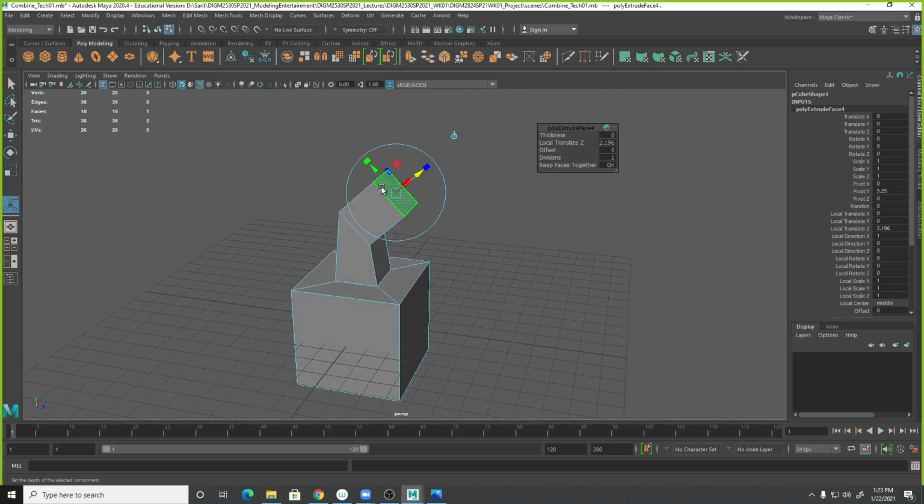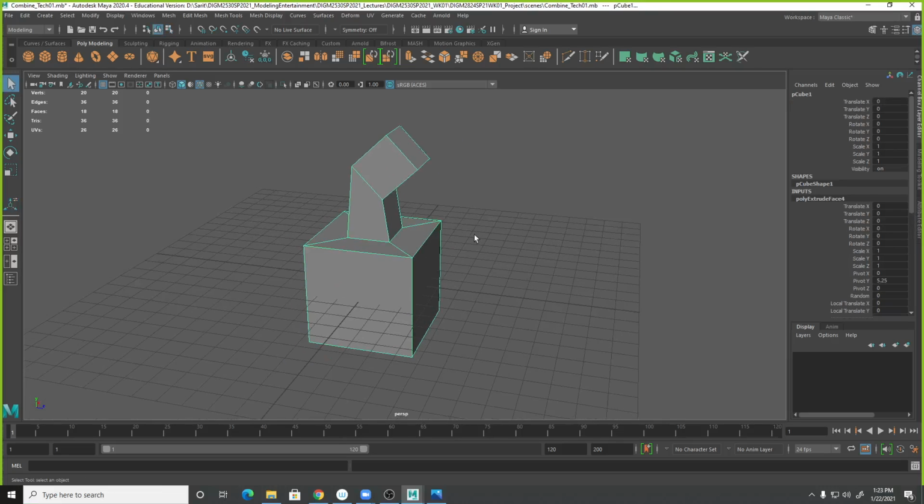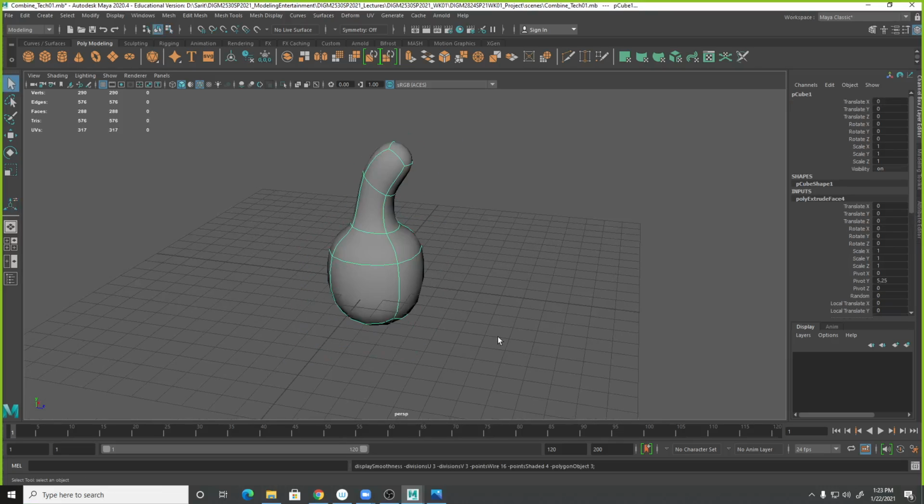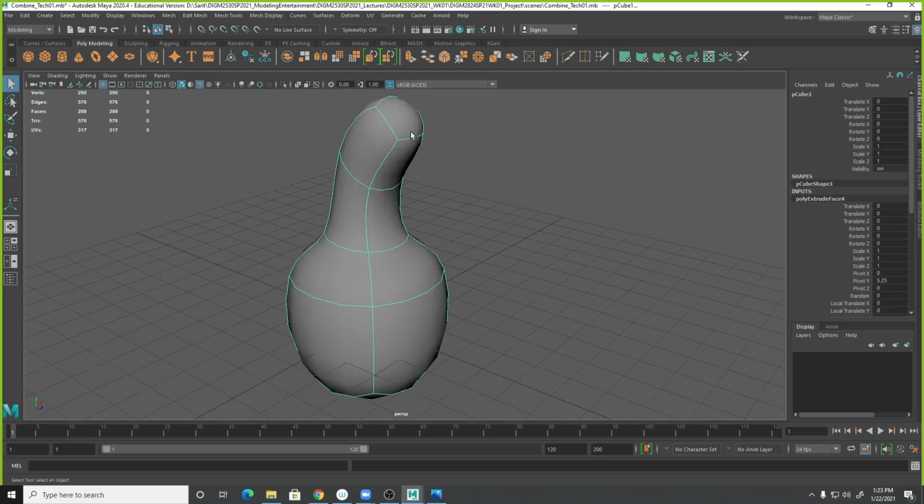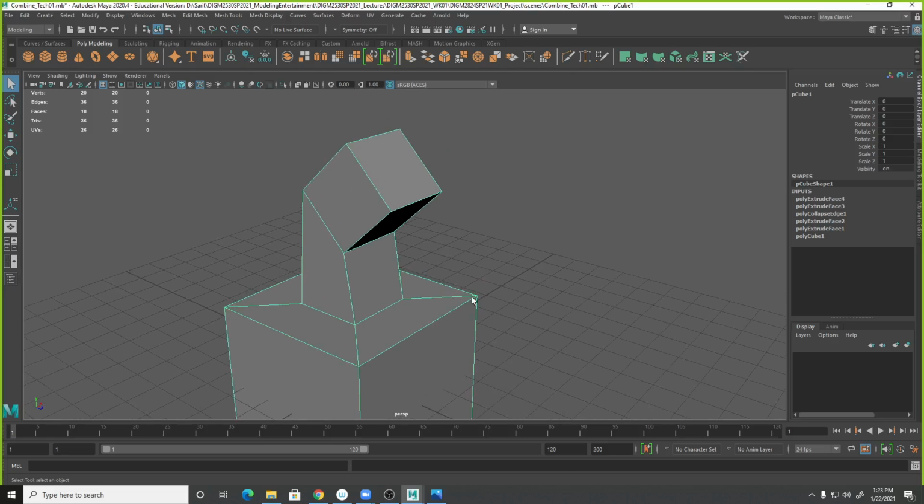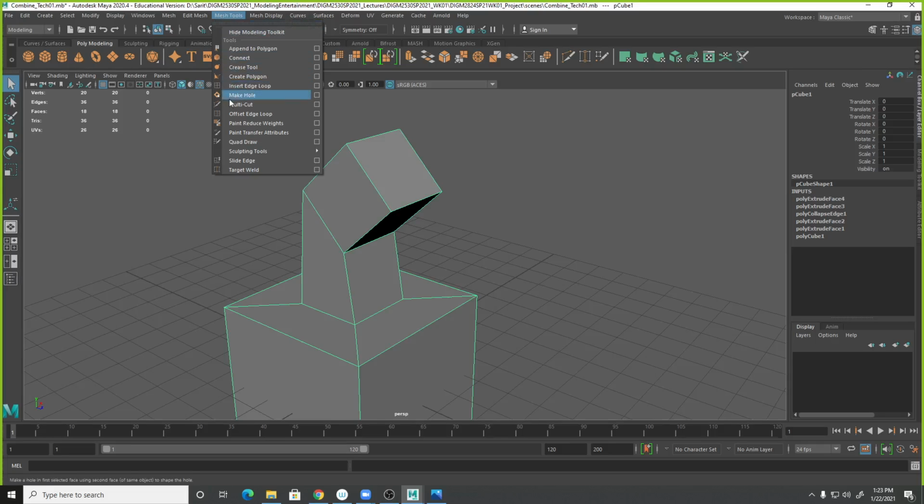So now, let's go to object mode. Press 3. It will look like this. Let's play a little bit. We're going to try to stop continuity. I want that to be flat looking. So we're going to press 1 to go back. Now, under Mesh Tools, there's Multi-Cut and Insert Edge Loop.